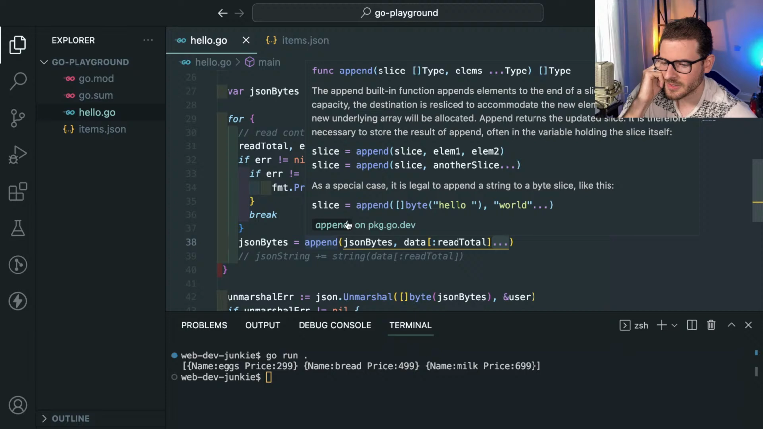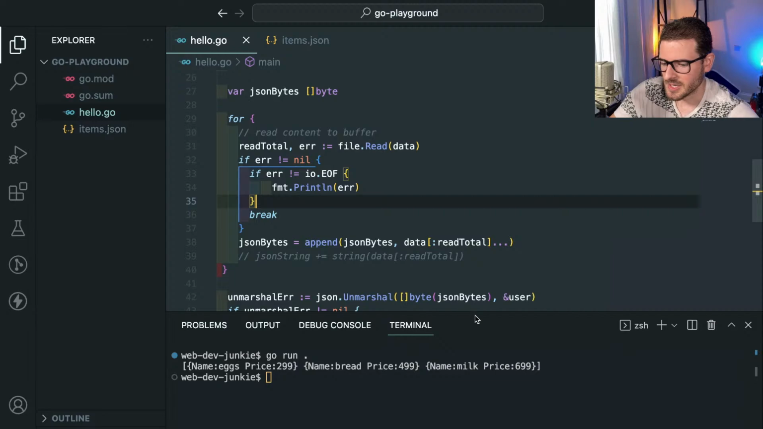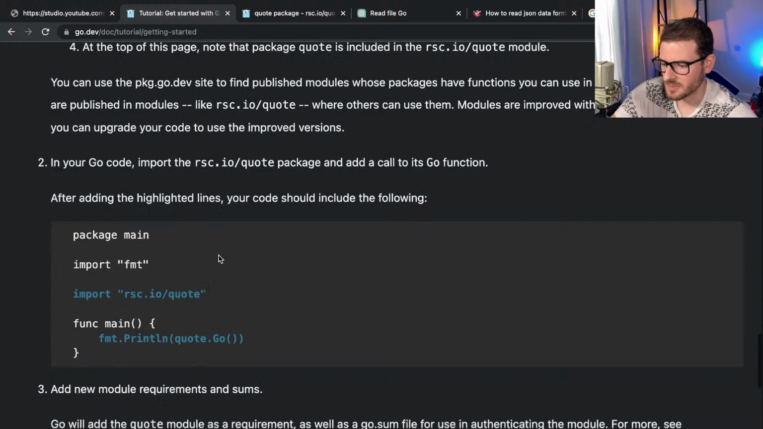Other slice. Is this really the best way you can read a JSON file in Go? This seems like so much code just to do something simple.